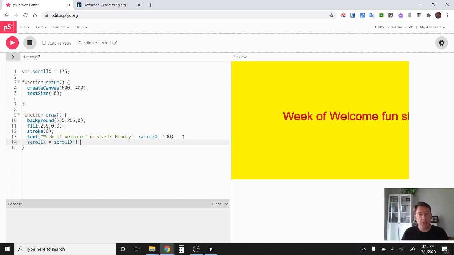Now, what this is going to do is it's going to add 1 to scrollX. So originally it was drawing at 175. Now it's going to draw at 176, and then at 177, 178. So it's going to do this. That looks okay. That's not too bad. It's a little bit slow, so we can change that number. But it'd probably be better if we got it to go this way.